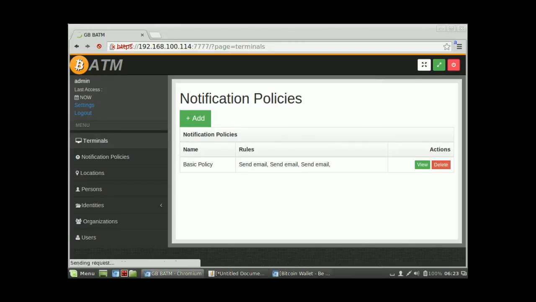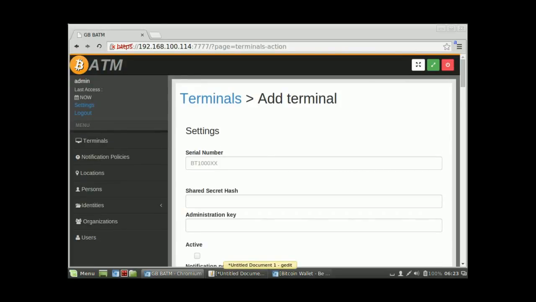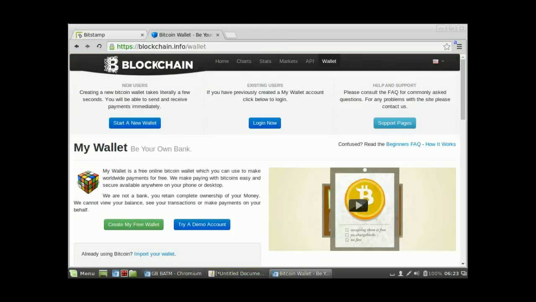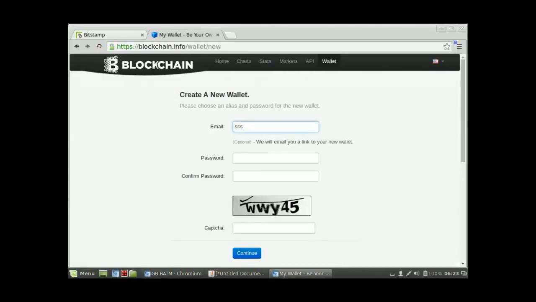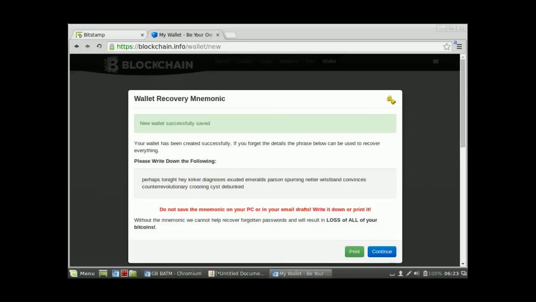Before creating the terminal, we will need a couple of pieces of data. First we need to create an external hot wallet, and we need to obtain an API key from Bitstamp. So first we will create a wallet on blockchain info. I'll put my email there. This password I'll use later on. Okay, captcha. Okay, so this you should somehow back up.